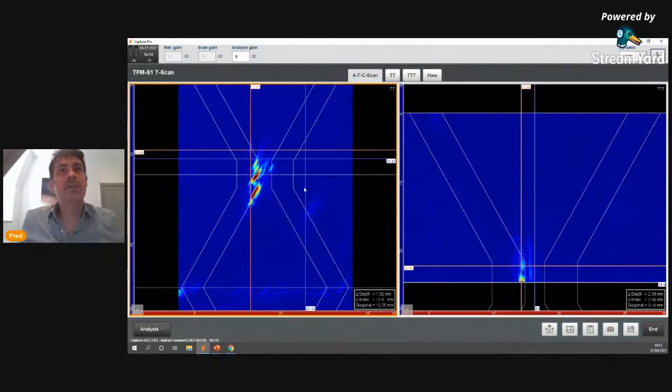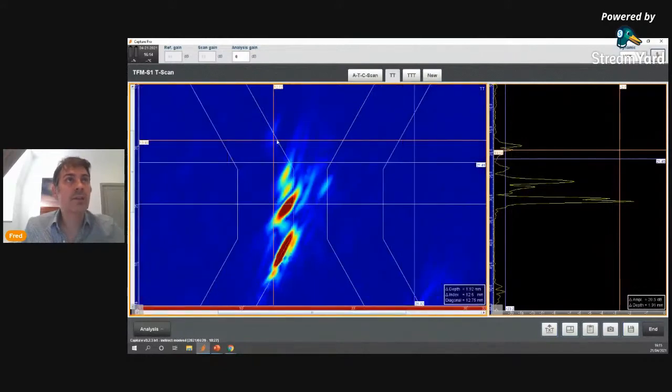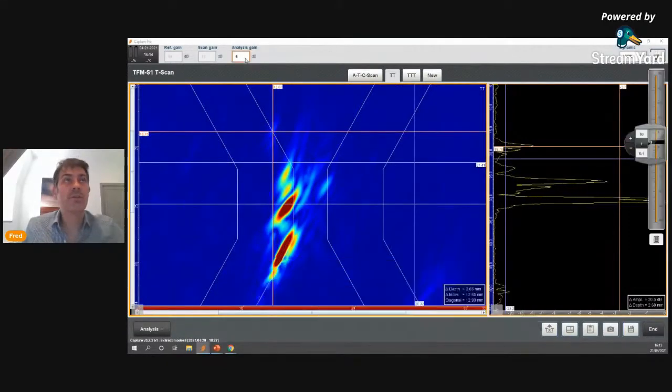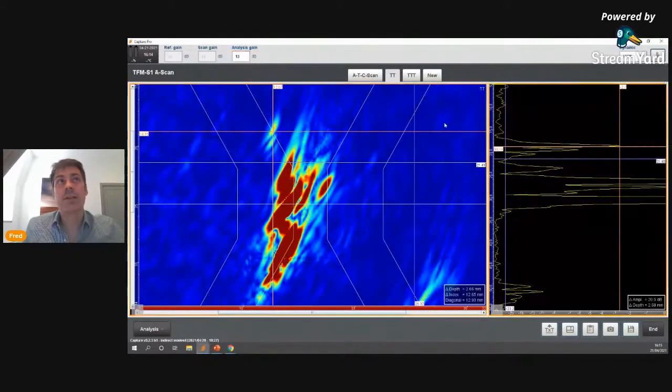So here I have my TT, 3T. If we wanted to size this using the TT mode, I'm going to go here, and I'm going to zoom a little bit. I can see that I have a tip diffraction right here. I'm going to increase the gain, and I can see that I have a signal to noise ratio of about 20 dB. So I have a pretty good signal to noise ratio here.